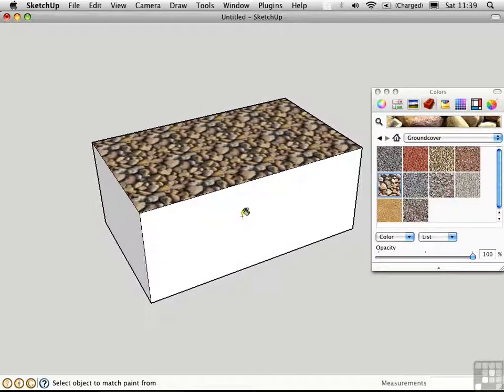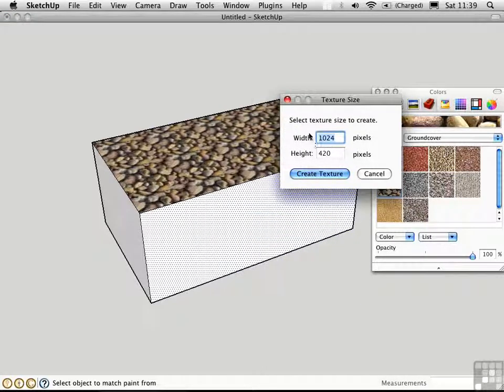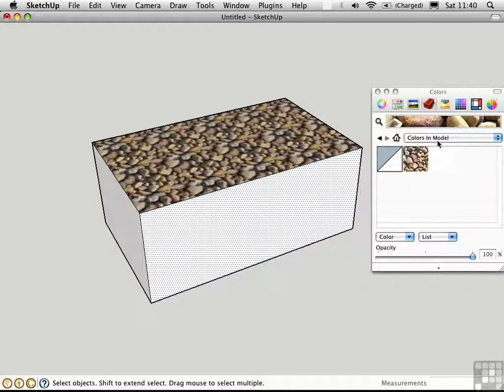To do that, right-click on a surface and choose Make Unique Texture. You're prompted to select a size for that texture. I'll just click Create Texture. And it looks like nothing has happened, but actually something has. To see that, click on the Home symbol to check out your colors in Model. Right now we have 3. We have the default colors, we have this texture map which we assigned to the top face, and we have this white one which we just created.